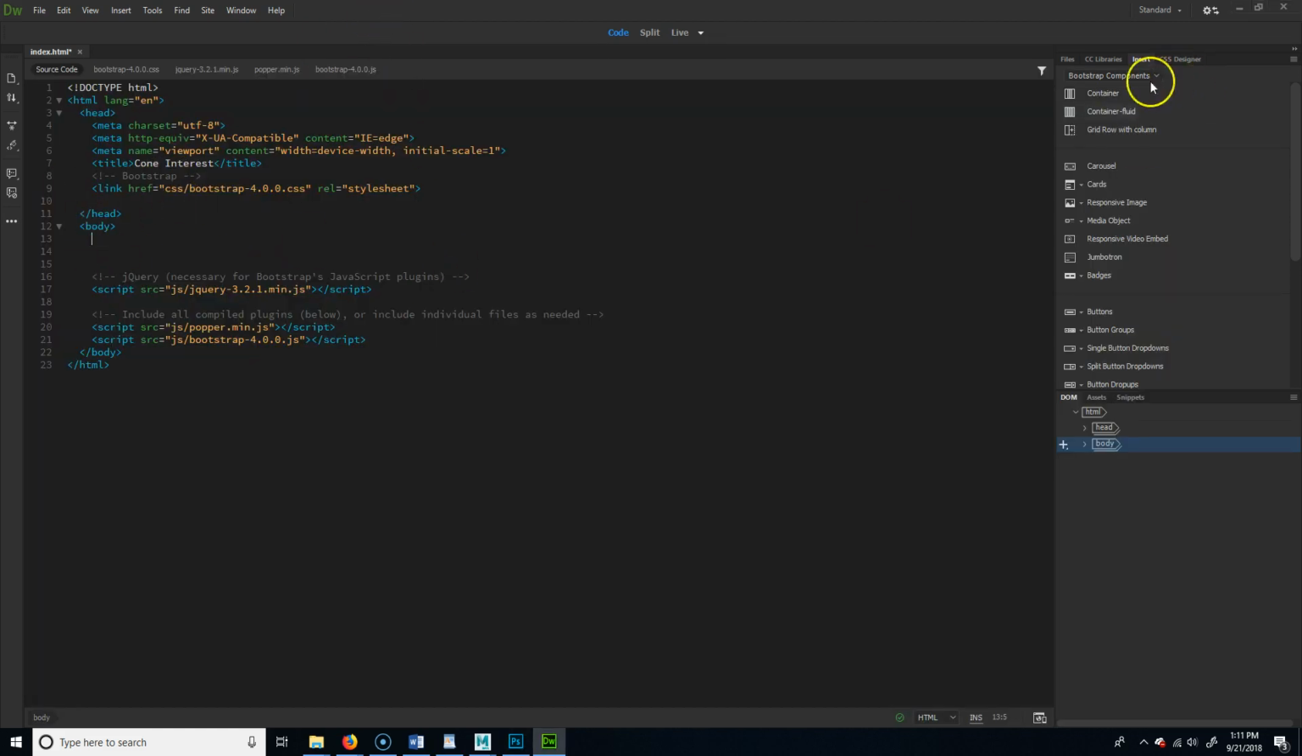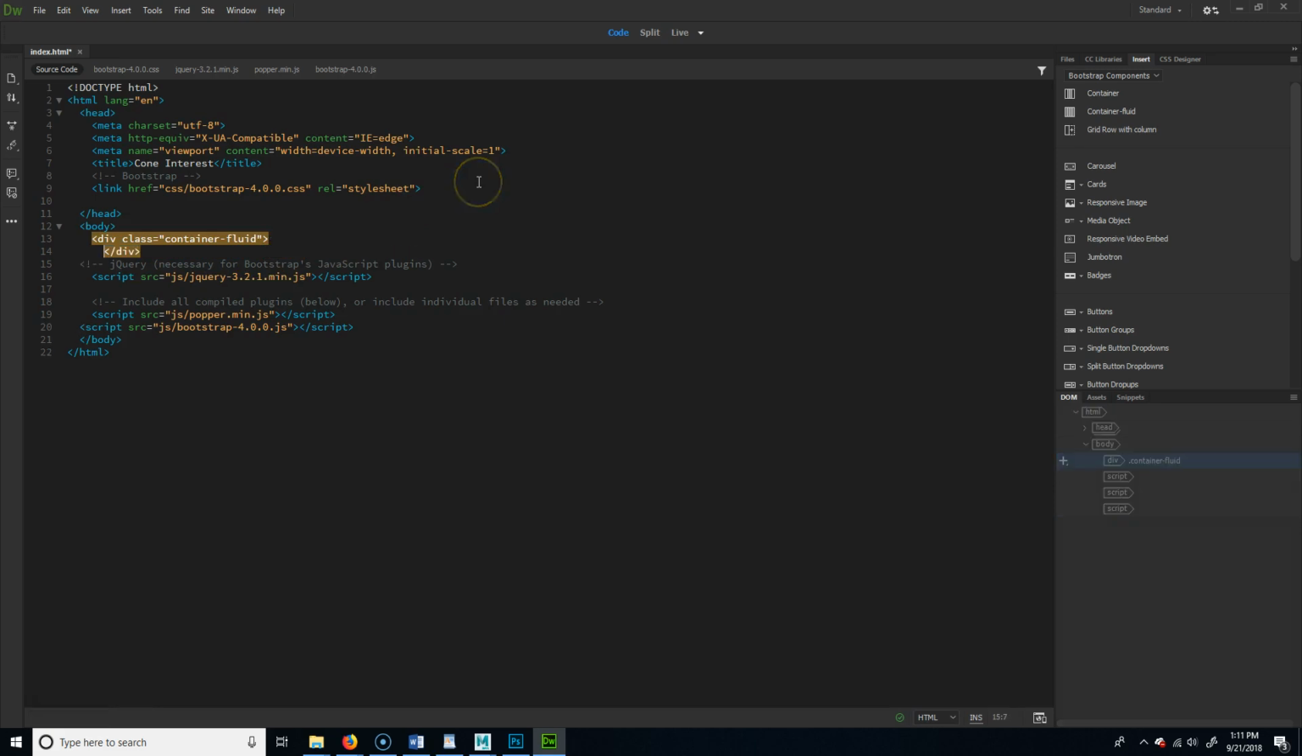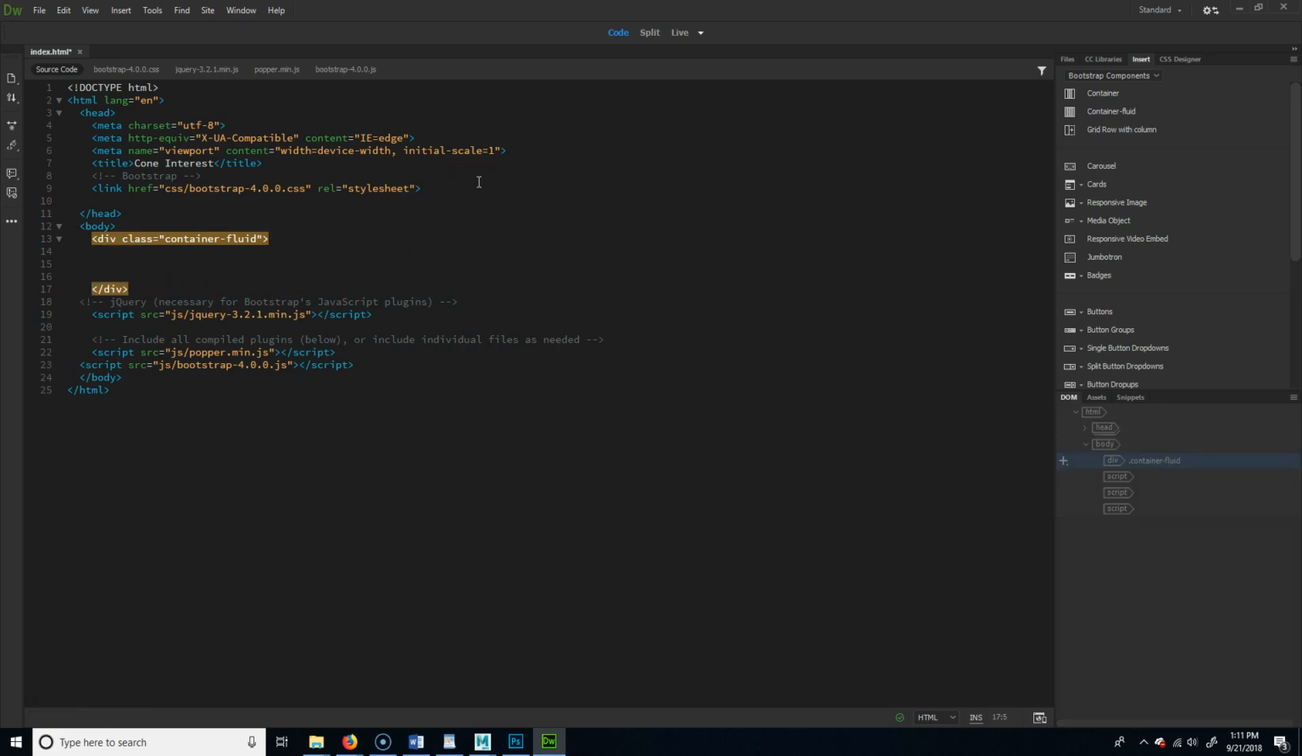So we're going to start off, I'm going to do container fluid. Click on that. Boom. It's going to make this div, and it's automatically put this class container fluid and div. Okay. So everything that's going to be inside of my head, I'm going to put inside of there. All right, so I got these here.